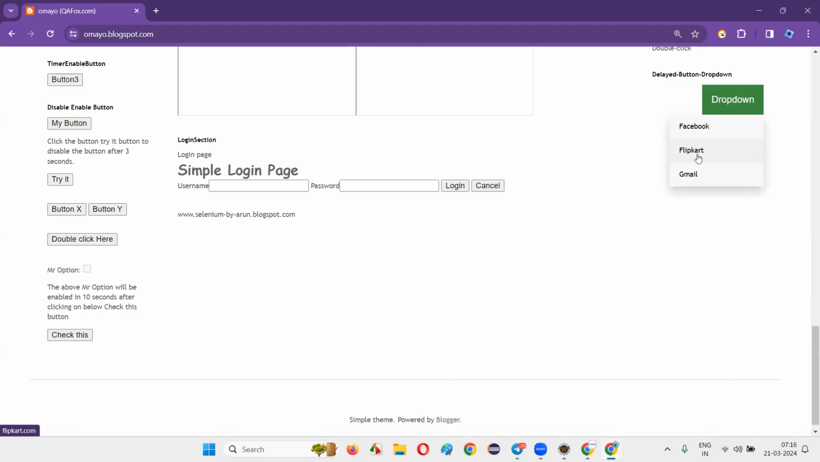If you are waiting only for the Flipkart option, it will only wait for the Flipkart option. It will not wait for the drop down. Okay. So if there are some special waiting things that are required, we go with the explicit wait, the normal explicit wait. But that we generally use in real time.